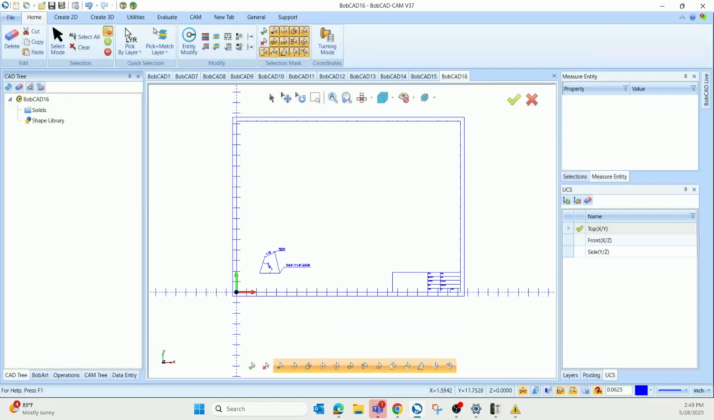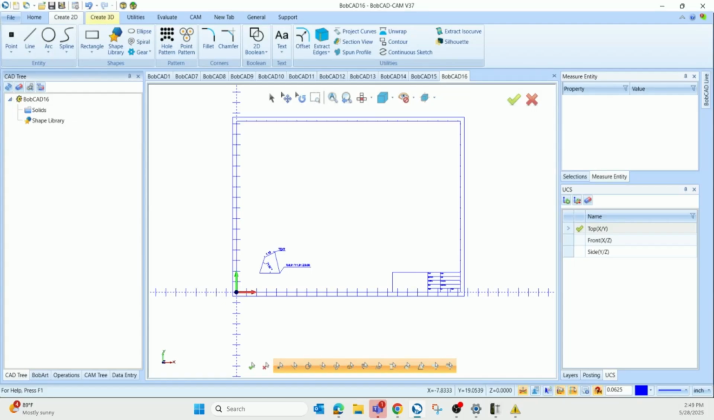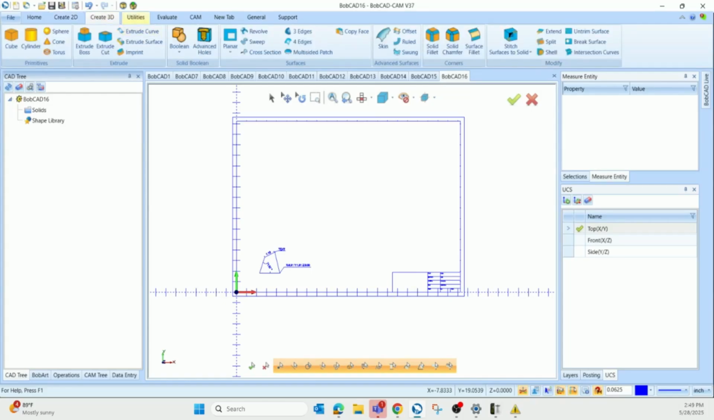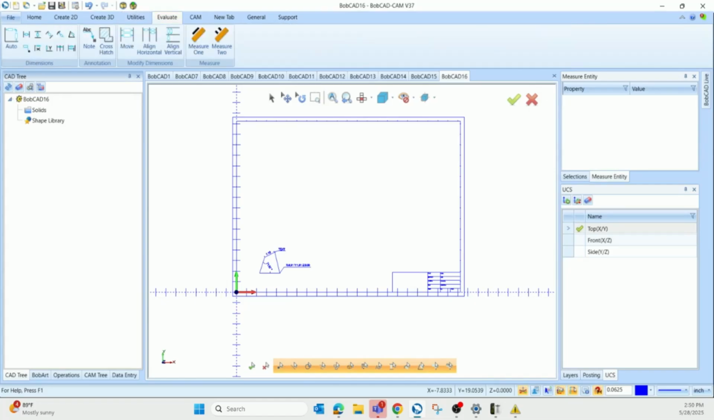And I think that is the end of our webinar today. We went through all of the tabs for the CAD functionality. We went through the Create 2D functions, we went through the Create 3D functions, we went through all of our utilities, and our Evaluate tab here as well.